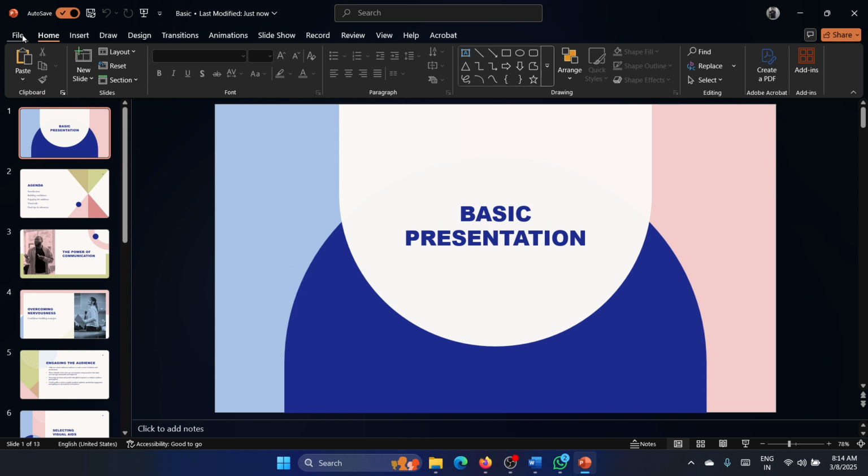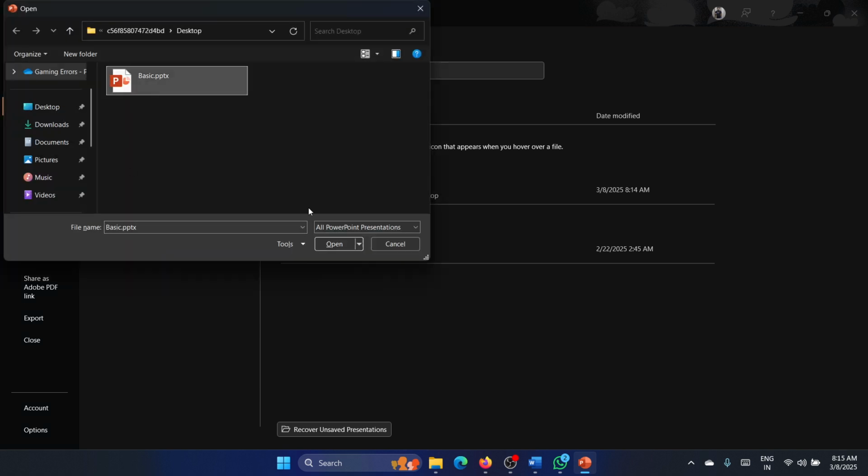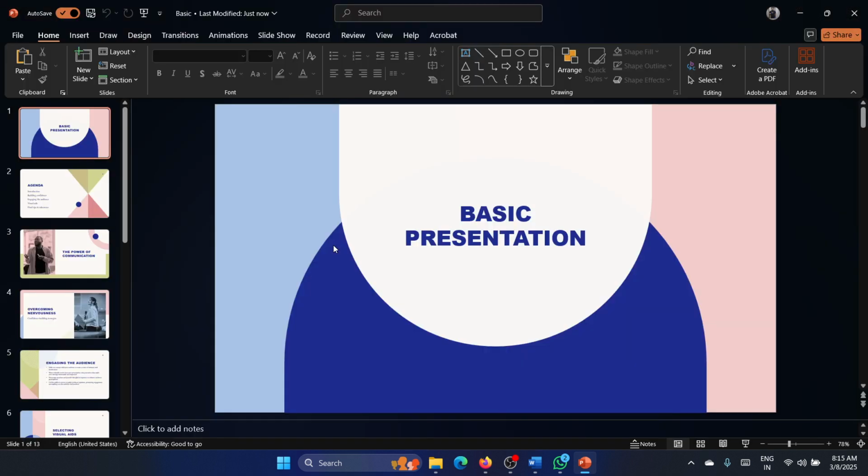And the other method is to click on File, select Open, select Browse, or if you want to open it from some other location. Okay, and then you can select the location and then click on Open.